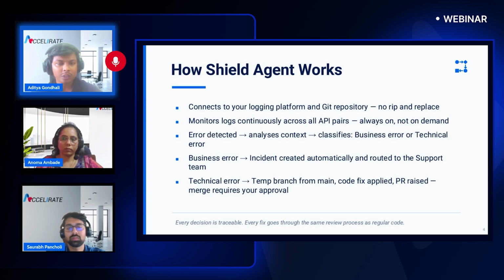On the other side, if it is a technical error, a code defect such as a transformation failure or connector issue, Shield Agent creates a temporary branch from the production branch. Mainly, it can be the main branch. It applies the code fix and raises a PR against that main, production branch. So nothing merges without your approval. You need to review the change, you approve, and it merges. It's the same process as any other code change we generally do. Every decision is logged, and every action is traceable here.